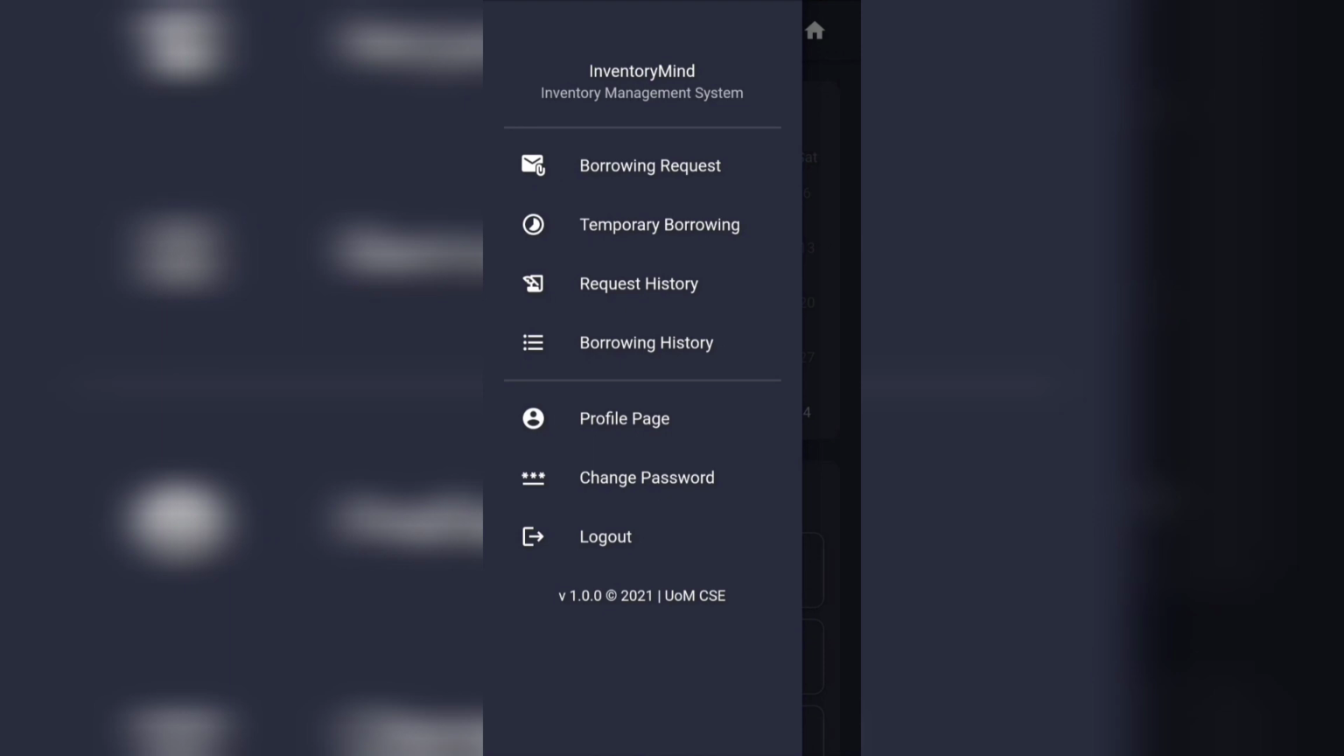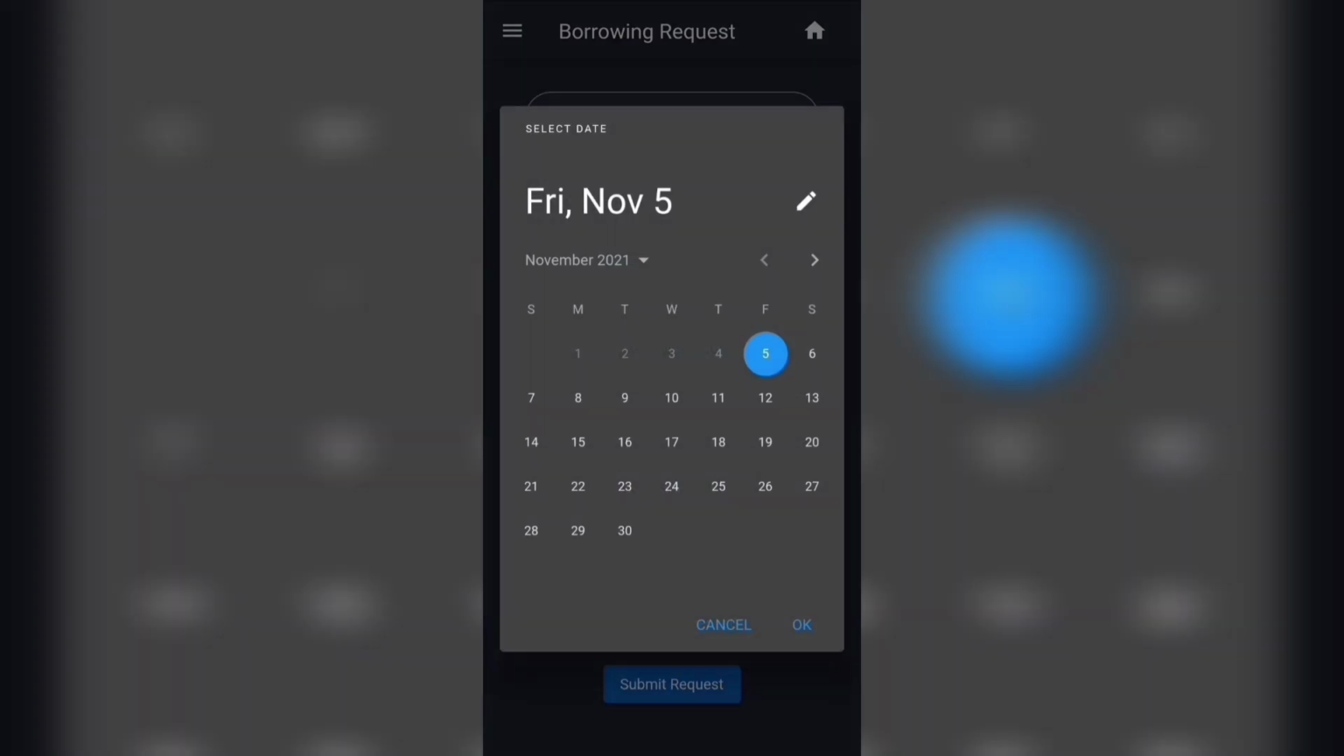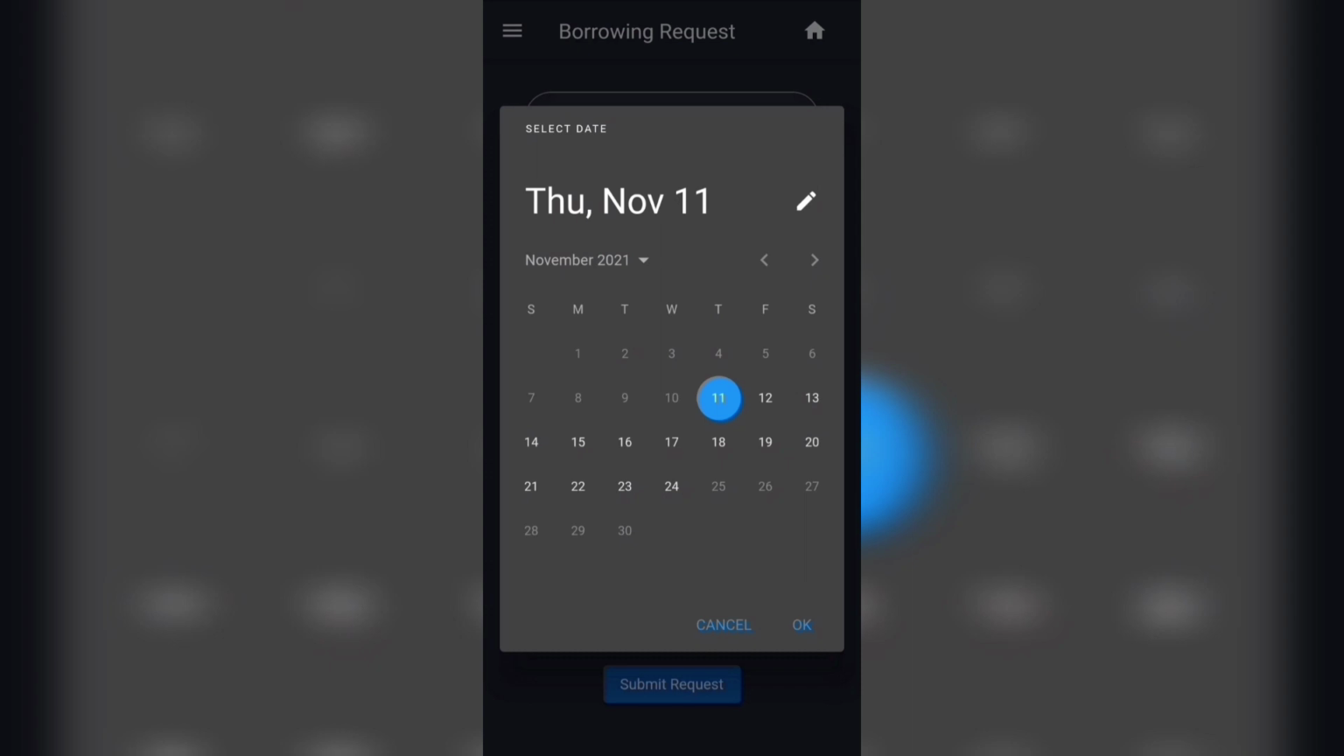For a borrowing with a time period of more than a day, a student has to make a borrow request using the borrowing request option. The user has to enter all the required details, including the laboratory, the lecturer, and the borrowing date. Since the borrowing period is restricted to 14 days, only 14 days from the borrowing date is allowed.